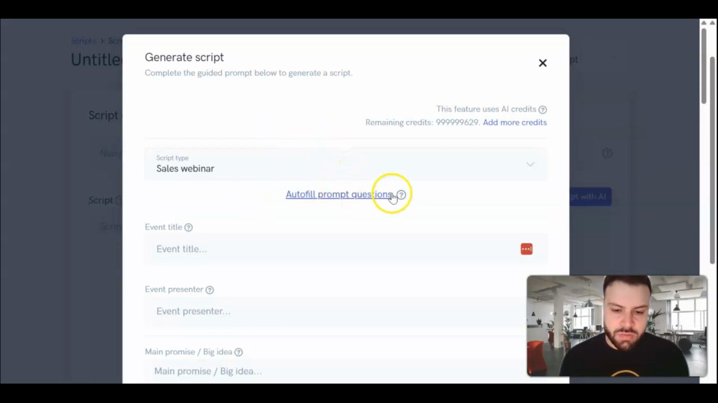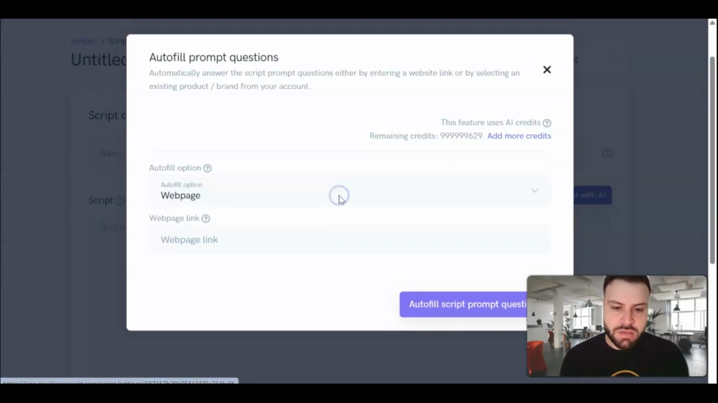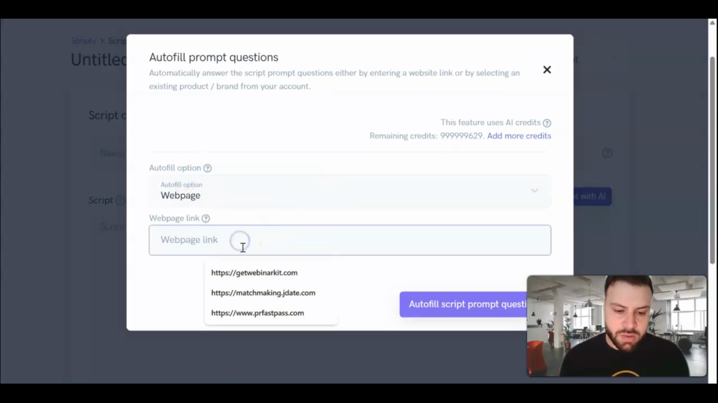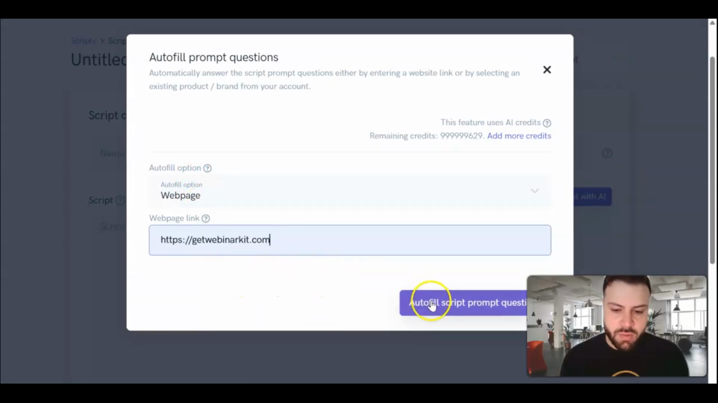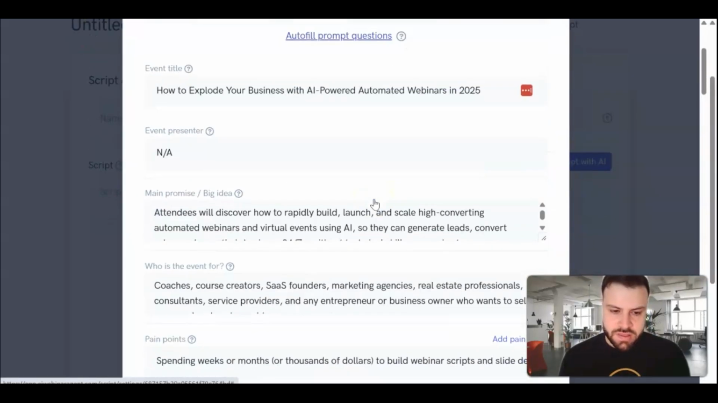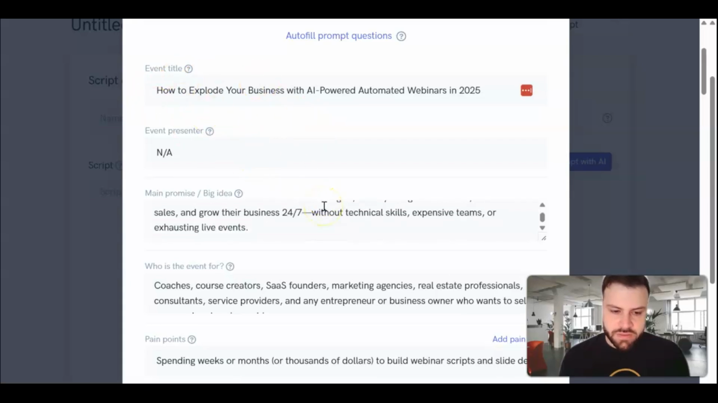And then what's really cool is we have this autofill prompt questions option, which can take from a website. Right, so down here I'm going to go ahead and do getwebinarkit.com, which is one of our products. And it's going to populate that information. It'll take just a second. Alright, so you can see that it's gone in and filled in most of the information. I recommend giving this a once over.